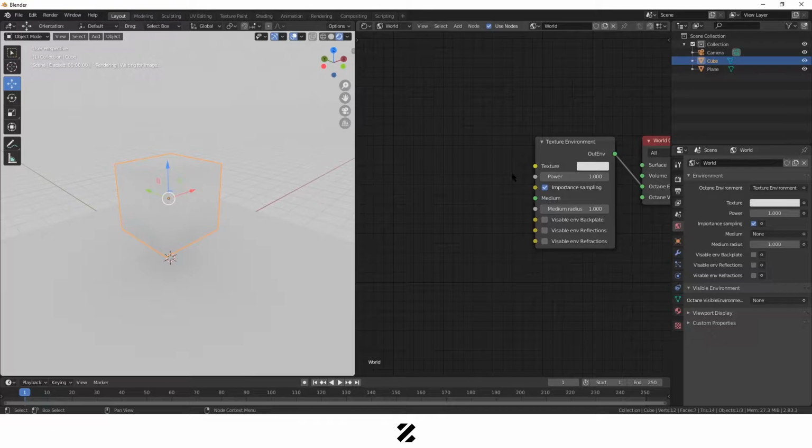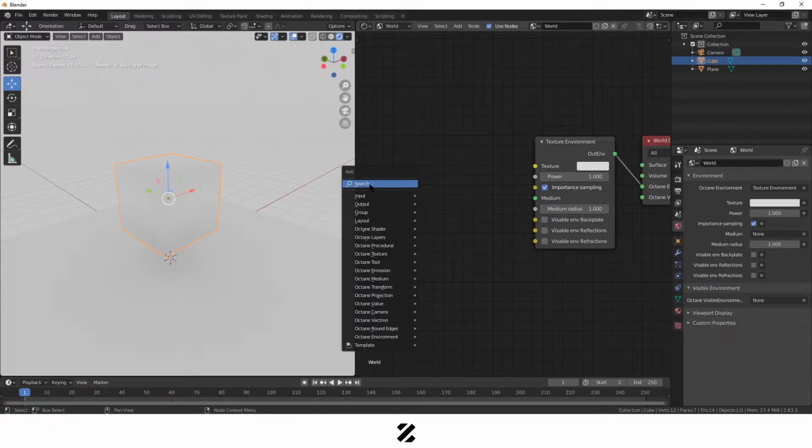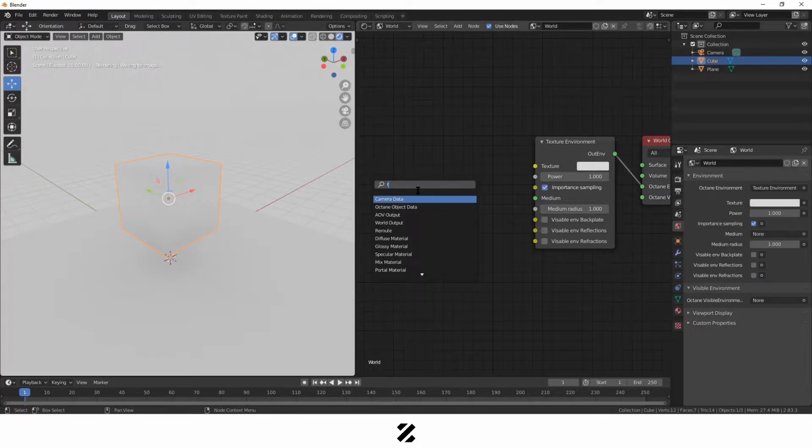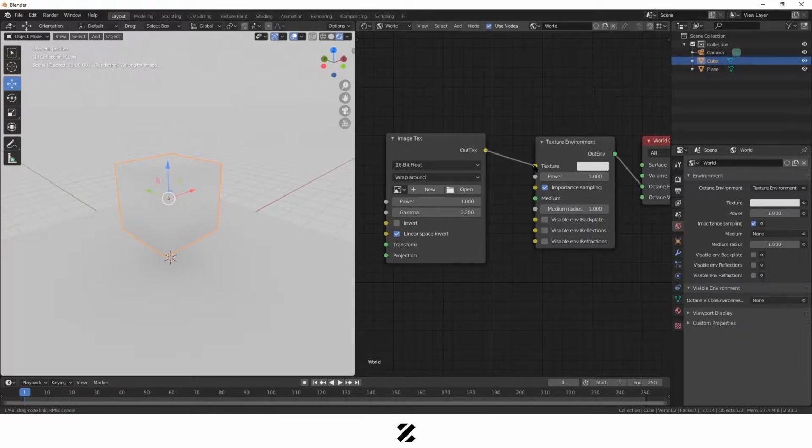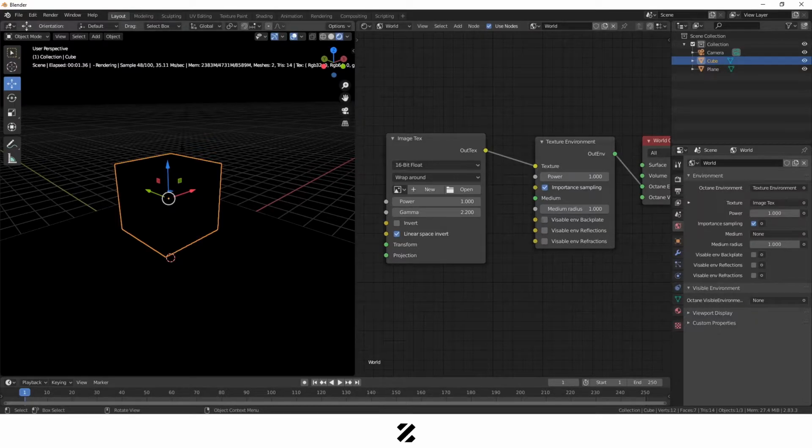There we go. So what we can do is press Shift A for add, S for search, and type in texture. No, sorry. You type in image texture because you want the image to be the texture. So you go here, it's shortened, image text. You get it out a little bit big, plop it down, and plug the out tags into the texture. Now it's black again because there's no texture in here.